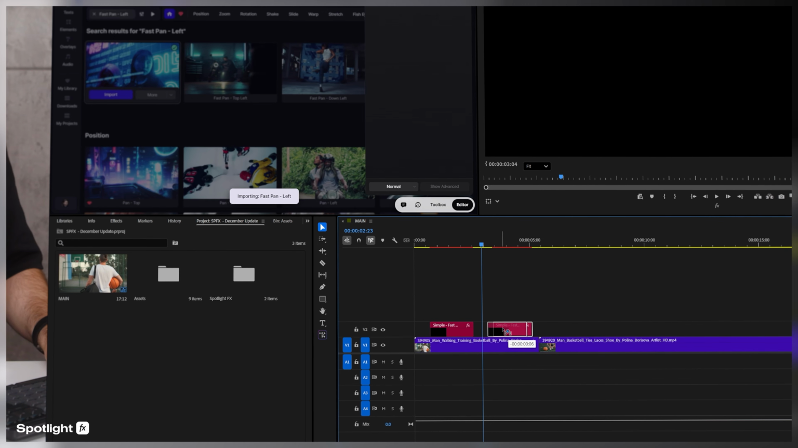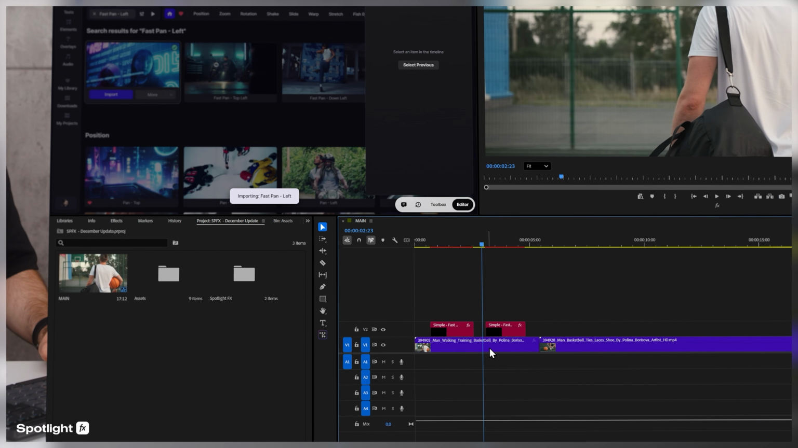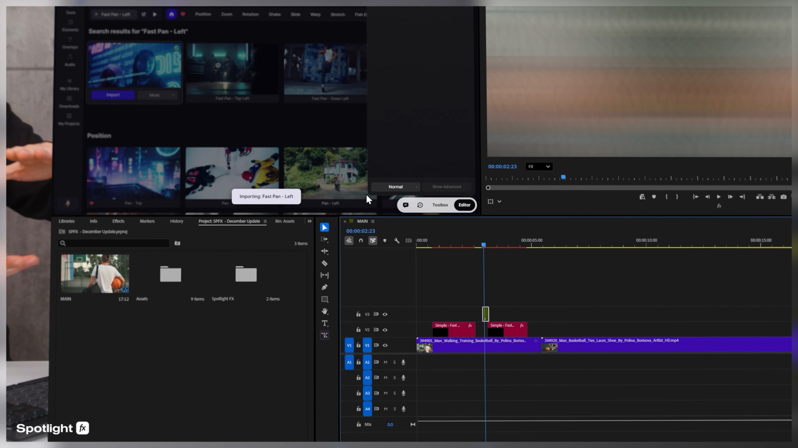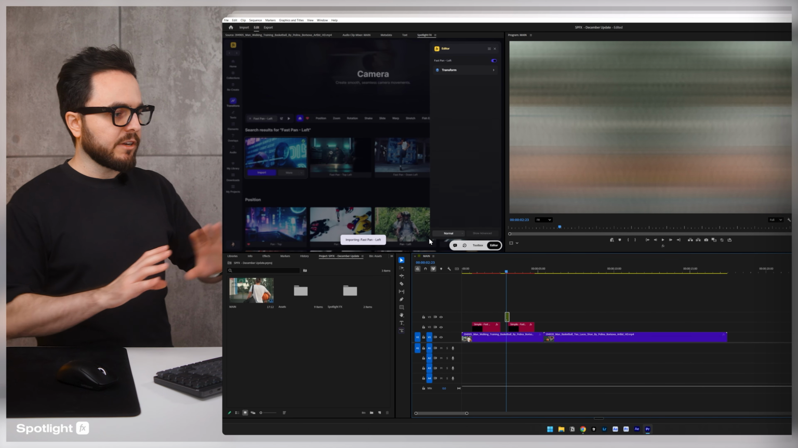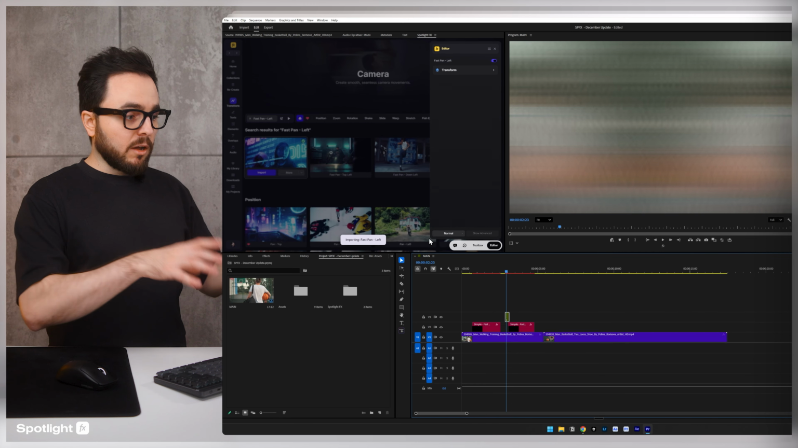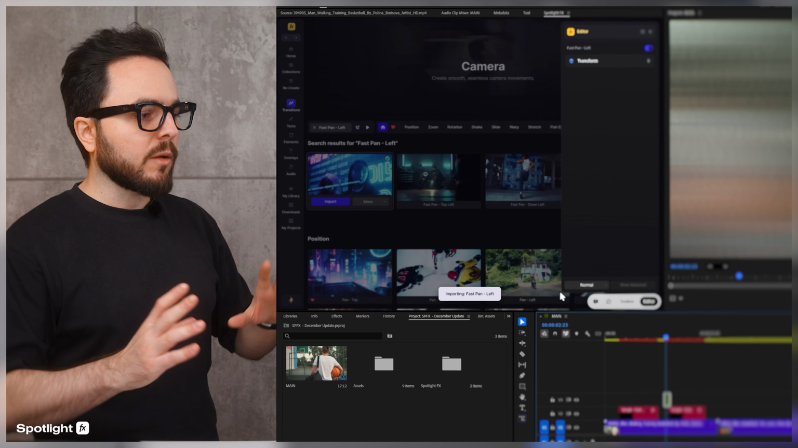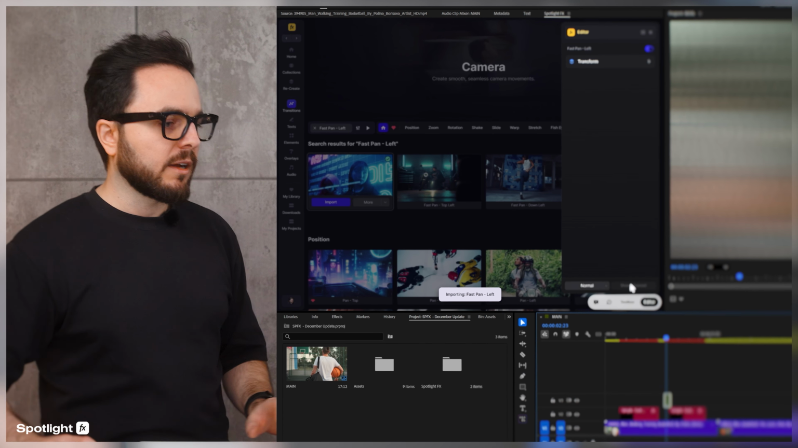Now, if there was something obstructing that clip, something like this, for example, and then you try to import it, it will be imported on top of it. So we will never override anything you have in your sequences. That applies to audio as well. So if the transition or whatever has audio, we make sure that we don't override anything that you have in your sequences.